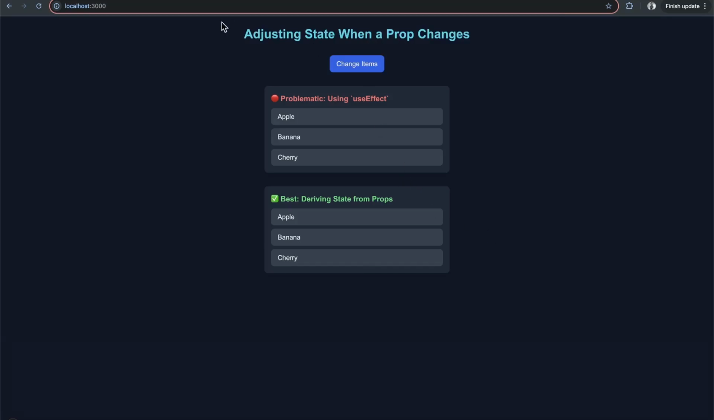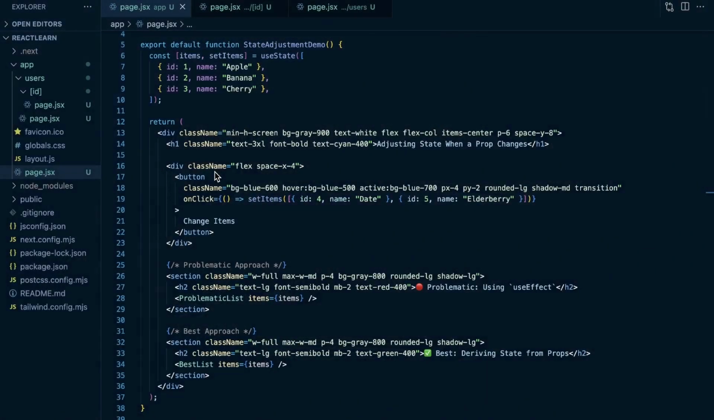One thing that you might want to do in React.js is adjust state when props change. Now, there's a problematic way to do this and a much better way to do this, and we're going to cover that here today.